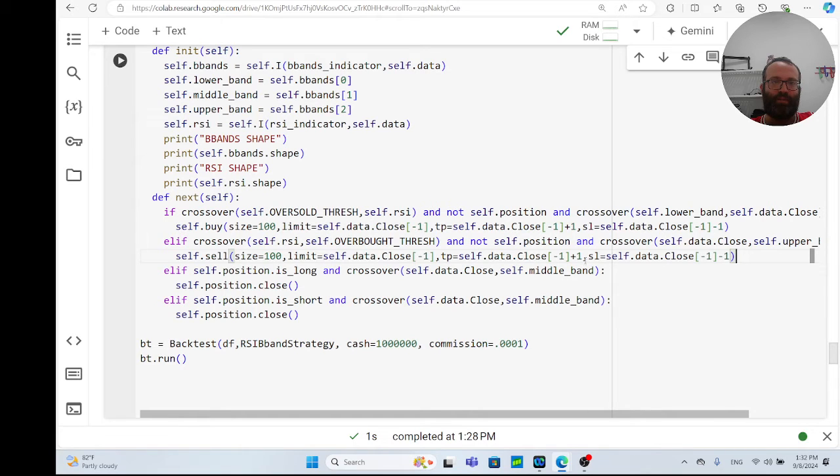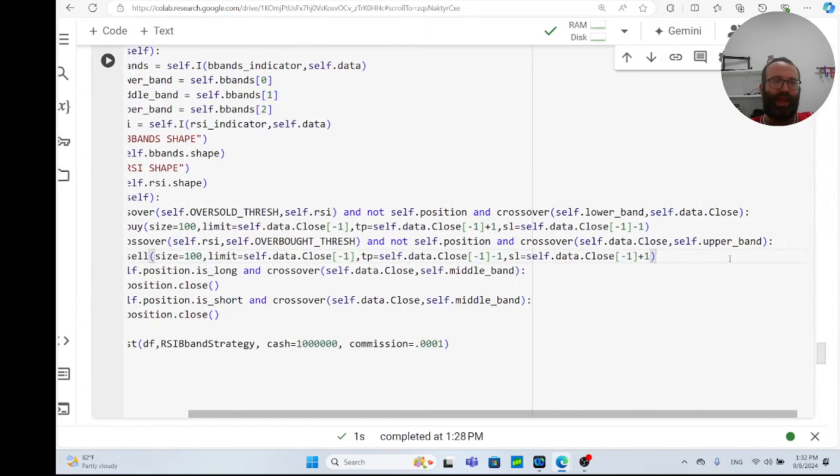Take profit is going to be one higher, one less because we're shorting, and then the stop loss is one more because we're short. But now we need to add a condition.